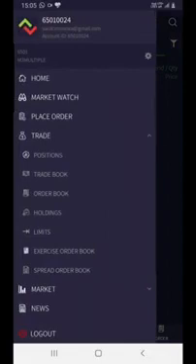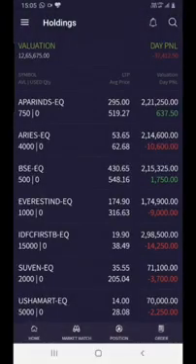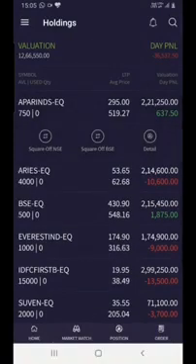Now we'll go to holding. This is the stock holding I have in my DP and margin account. As you can see, I can directly square off my stocks from here by clicking on square off NSE or square off BSE. I can also see today's PNL on my holding, and stock wise PNL is also there.